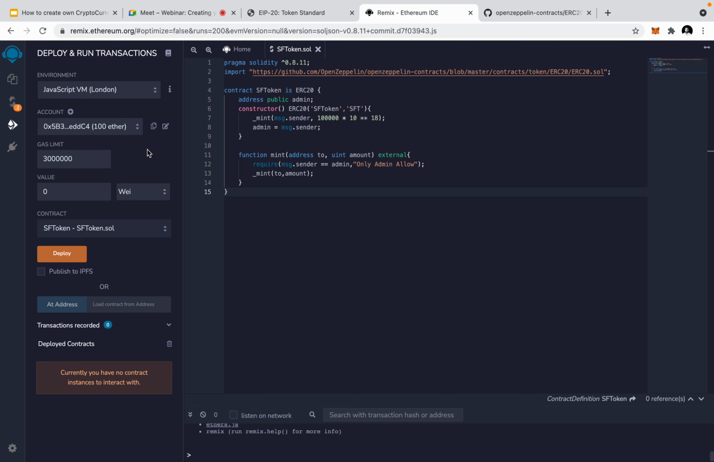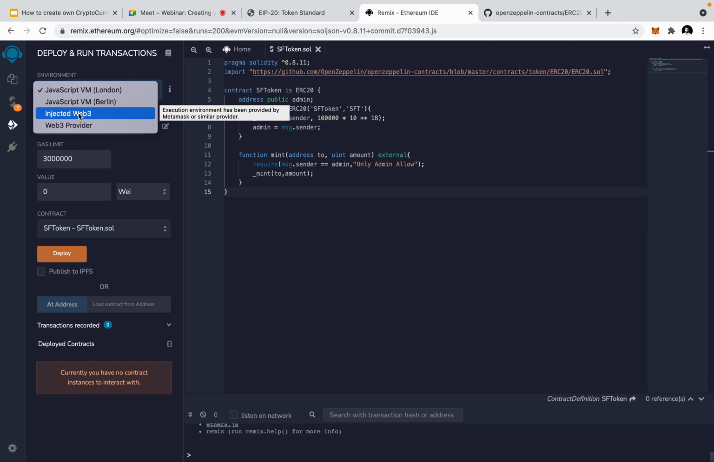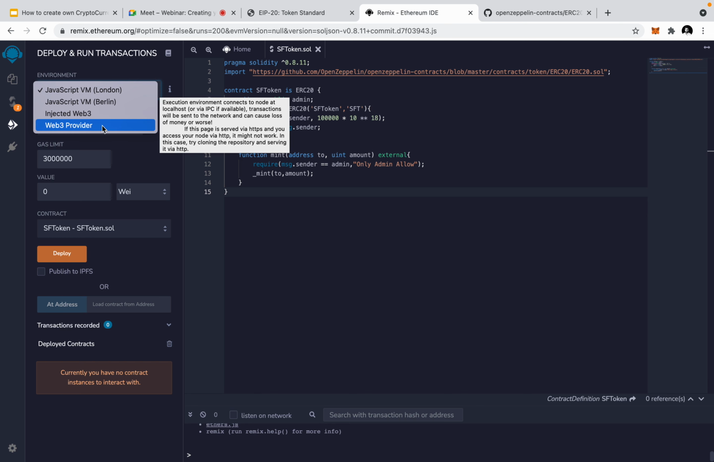Okay, in the testing area or deploy and run transactions, first we have to select the environment. What is an environment? Before deploying our contract on the mainnet, the main network of the blockchain, we are going to test our contract on the testnet. So environments provide you the test networks and also the main network. Here in the options, the top three are your test networks, and the last, web3 provider, is your main network.